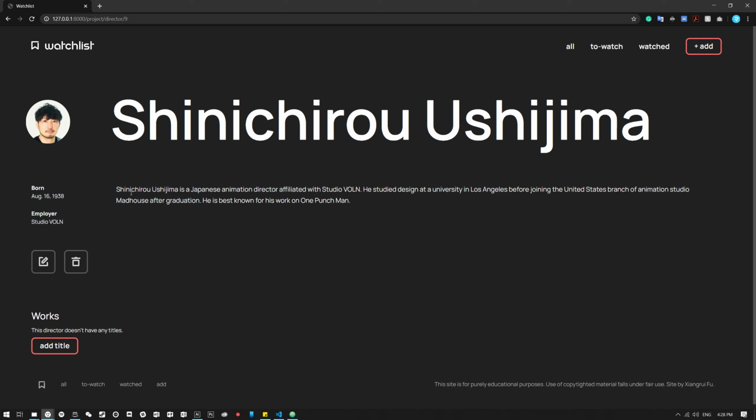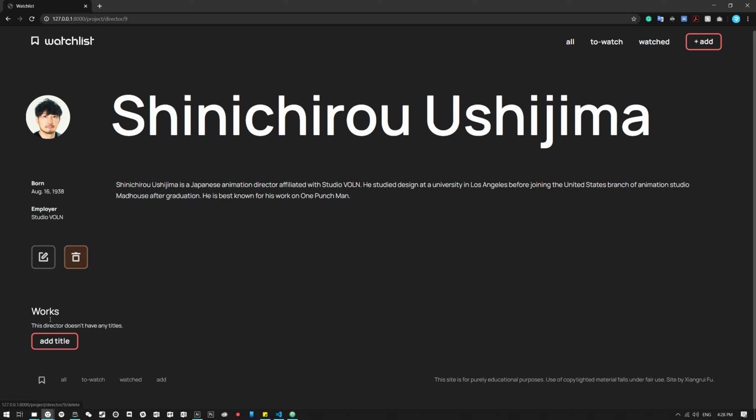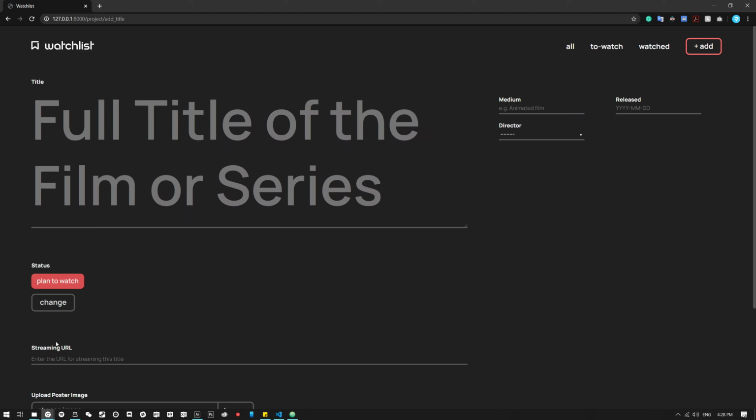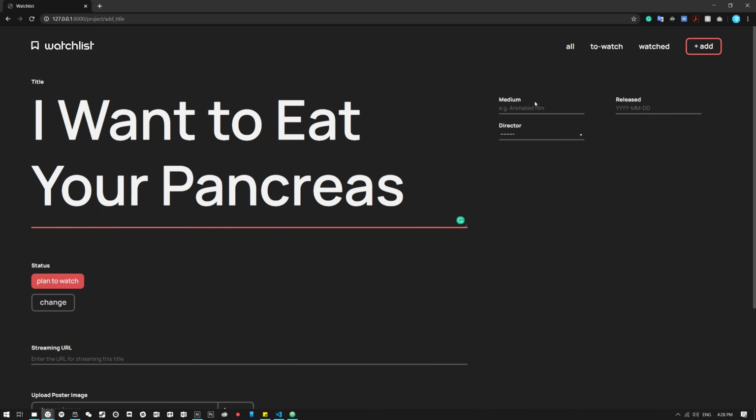And it shows us all of the data attributes we've entered in exactly the same layout as we entered them. And down here, if a director doesn't have any works, it tells you that it doesn't have any titles, and you can go to the add title page. This is the same page as if you go to add and then click add a title. So let's try to add something here. To Eat Your Pancreas. It's actually a pretty good film that not a lot of people actually watched. Release date, and then we can link the title back to Ushijima himself.